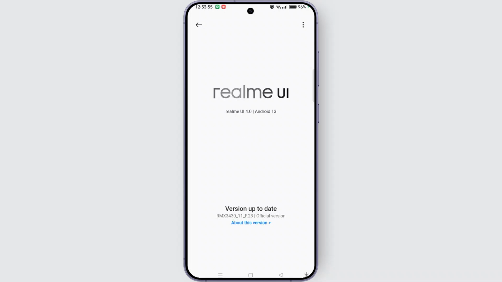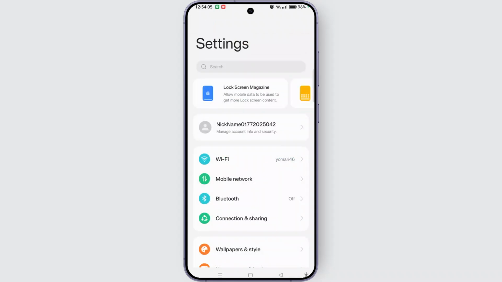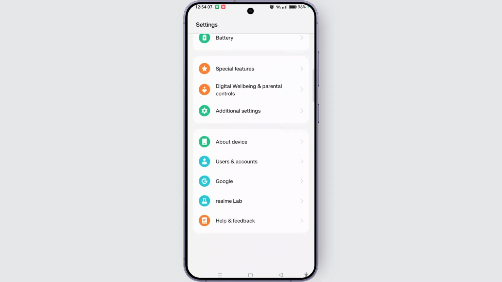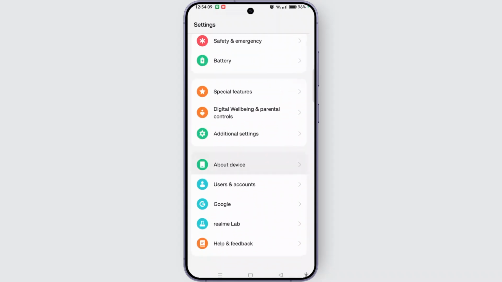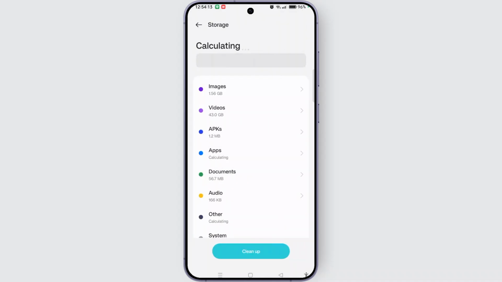Now check if your Android is running fast or not. If not yet, delete large files or move them to cloud storage or an SD card. This will free up the storage. For that, go back to Settings again. Now tap on About Device and now tap Storage. From here, you can easily delete large files or move them to cloud storage or an SD card.